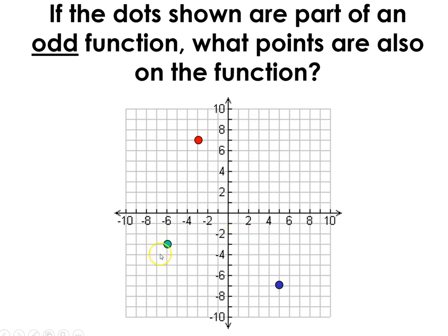All right, to go back again, if we had this green point and we rotated it 180 degrees, we would end up with another partner point out here. So what you're looking for on an odd function is to rotate the points you have 180 degrees. And to do that, you change the sign on the x and the y.